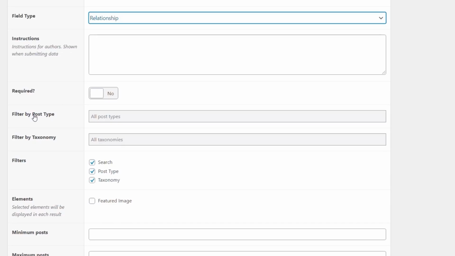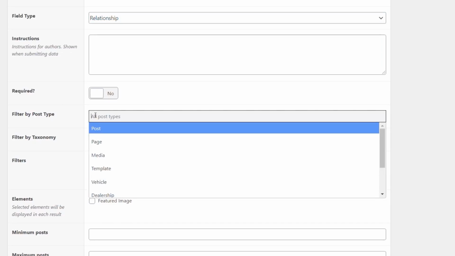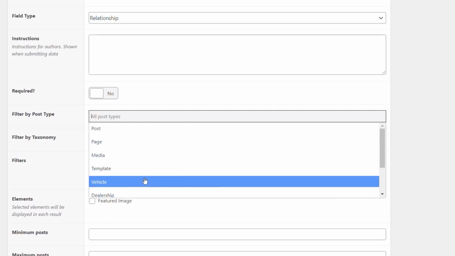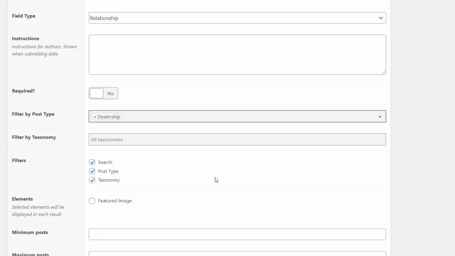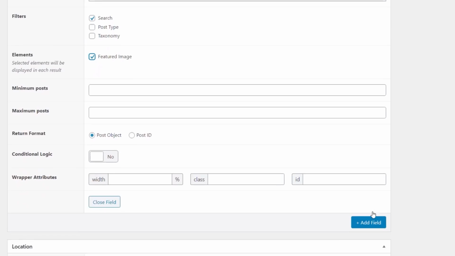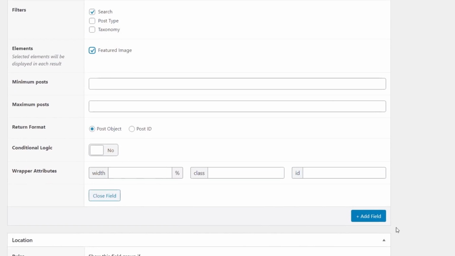So the first thing, filter by post type. We're going to click on there and we're going to choose the option which is going to be dealership. So we're going to be linking the vehicle to the dealership. All taxonomies, we can leave that as it is. What we want to do though is uncheck these options, and we're just going to leave that set to be search. The filter is only going to use this to search. Then we say set the featured image so we can pull that data in if we want to, and everything else can basically be left as it is.